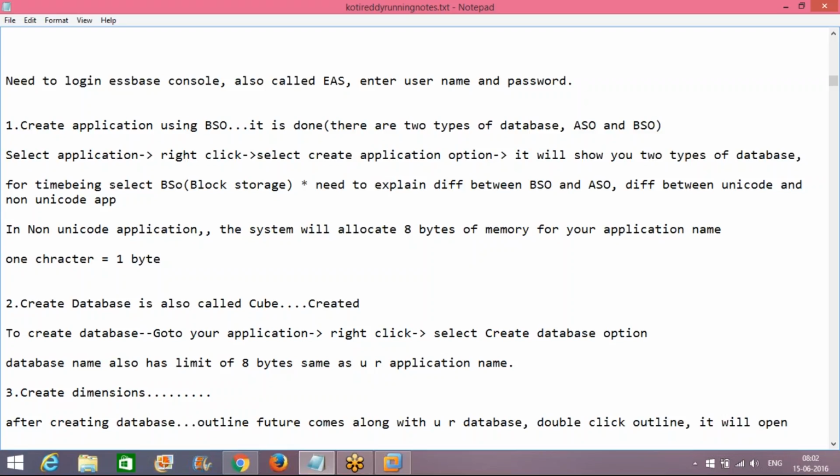In real time, whenever you are going for Hyperion, we have to say this is a BSO cube. BSO cube stands for block storage option cube. Cube is nothing but database. Don't get confused. Sometimes I use database, sometimes I use cube. End of the day, both are the same. So say here in Hyperion, database is called cube. You just remember that. Next.